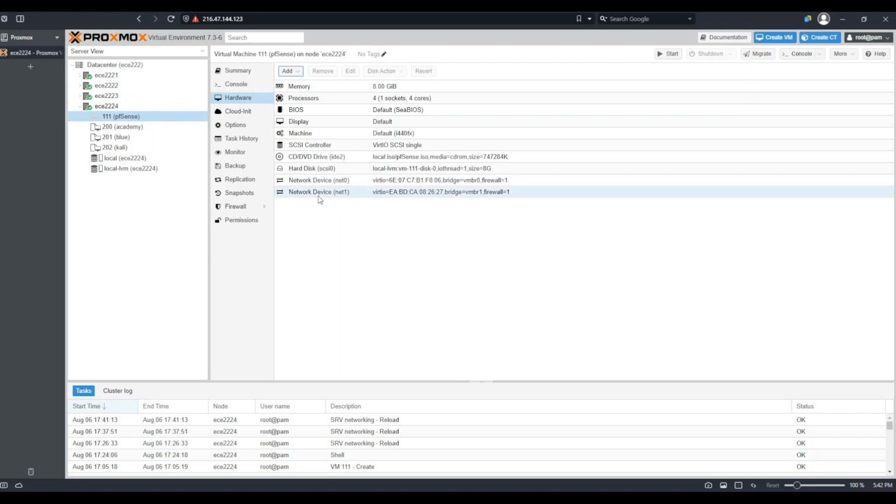Once I have completed this, you'll notice that I have 2 network devices. The one that was created for me when I was setting up this virtual machine, and the one I just recently added. These are going to have interface names and be accessible from within pfSense as net0 and net1. The net0 interface in pfSense will be connected to the VMBR0 Linux bridge in Proxmox. This is going to provide our pfSense with internet access.